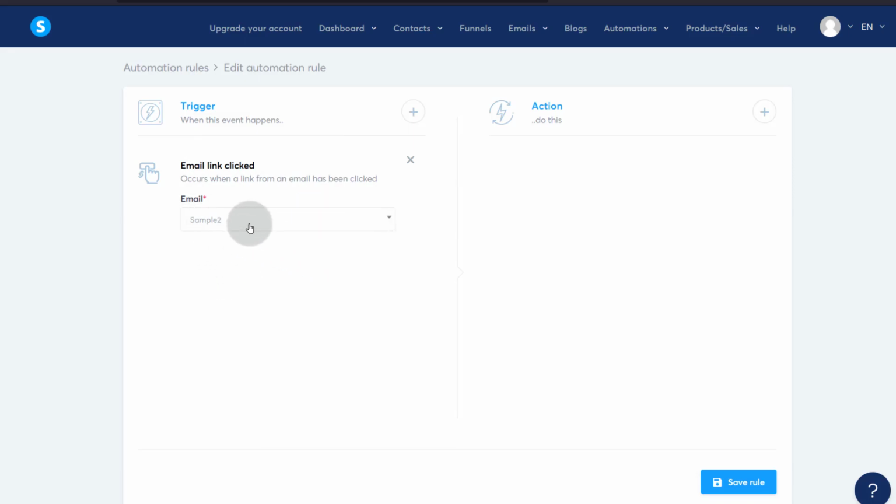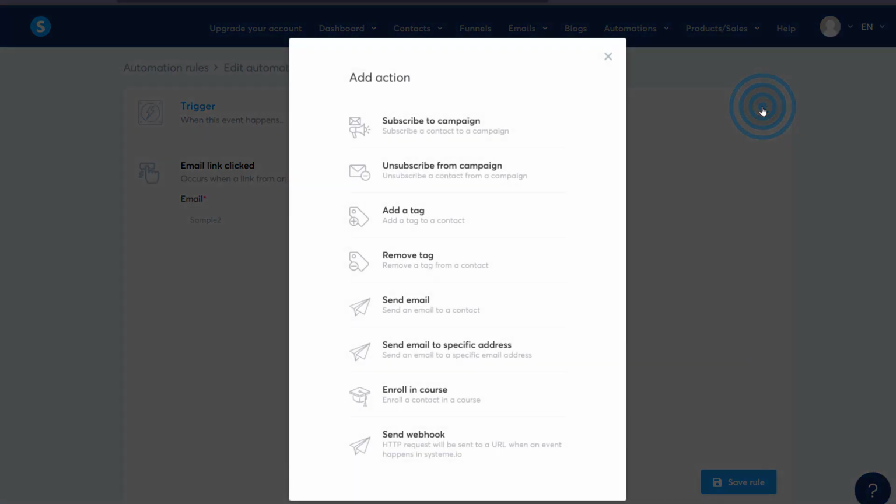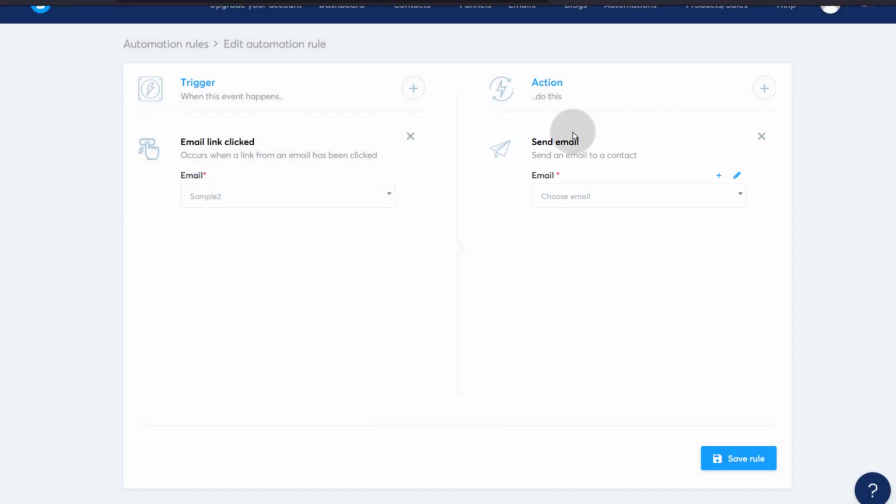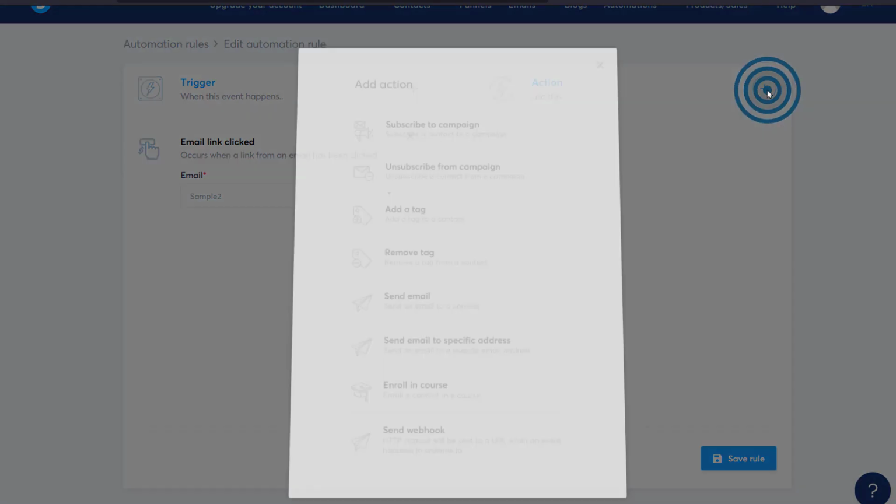You can choose from there the email that you want to track clicked links, choose that email there. And then action, what do you want to do when they click that link? You want to add a tag, you want to send them another email, or do you want to enroll them in something? You can click send email, and then of course you'll choose the email that you want to send them.